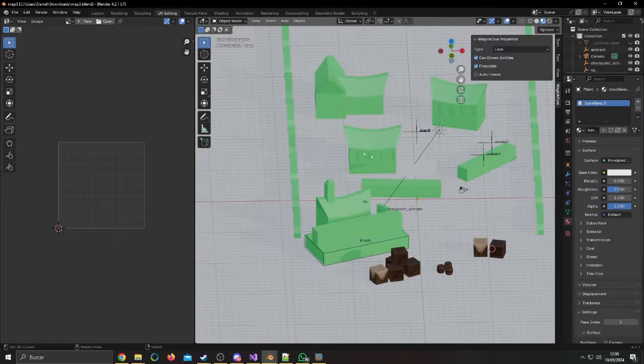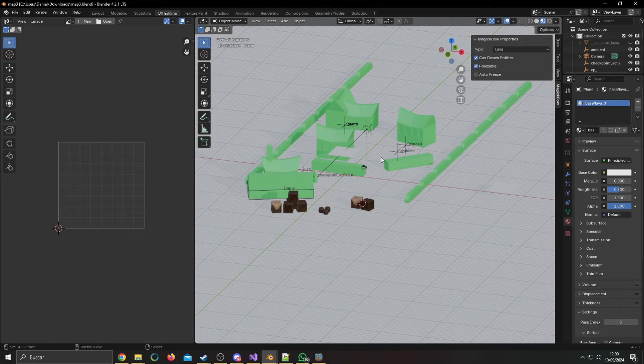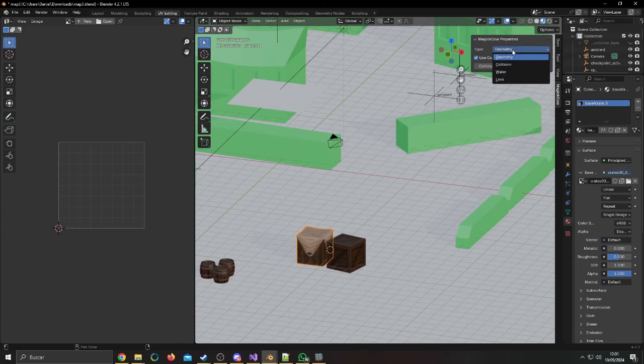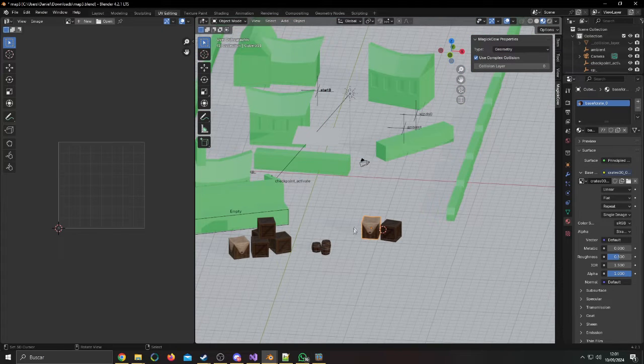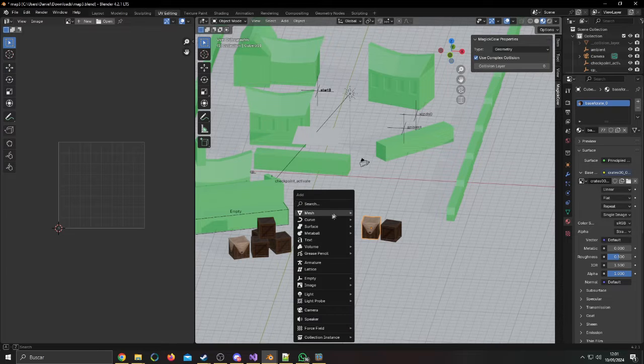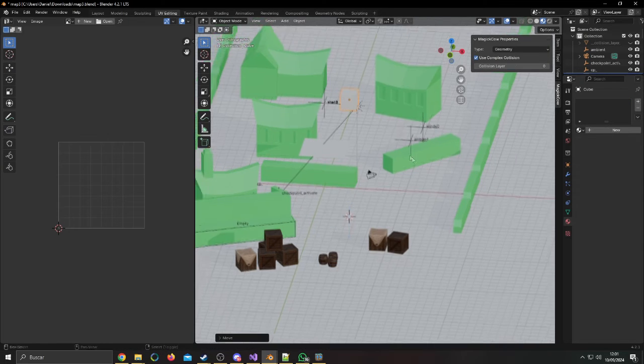Basically, if we go over to the level editor, it's actually just Blender, but you get what I mean. If we select any object, we have this option right here that determines what kind of object it will be, and we can say that we want this object to be geometry, collision, water, lava. You get the deal, right? And when we generate it, if we pick any object created, by default it's going to be a geometry object, which means that it's going to be the object that's going to be visible in level, right? And we have this option that says use complex collision.